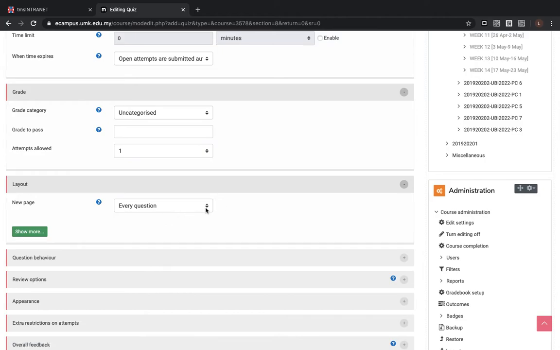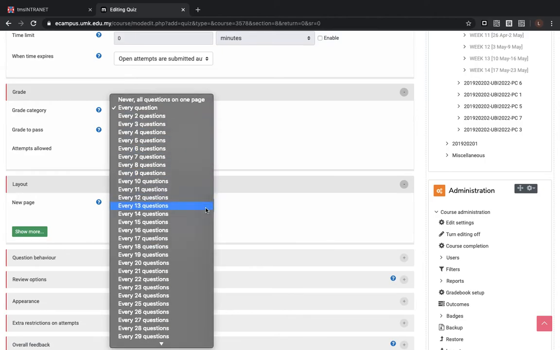Layout. You can play around with this as well, it's up to you. You want to have like 3 questions in a page, or all questions in one single page.